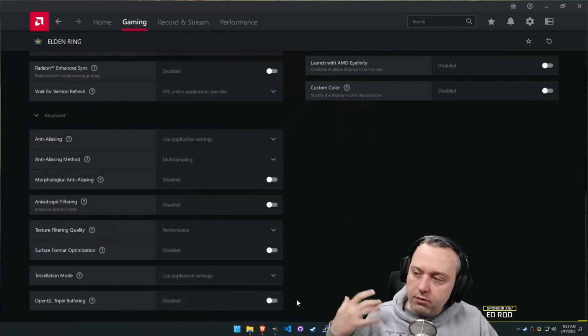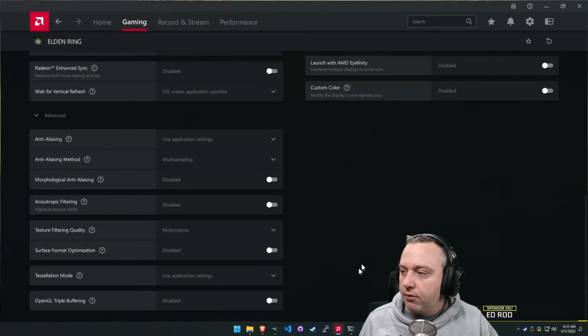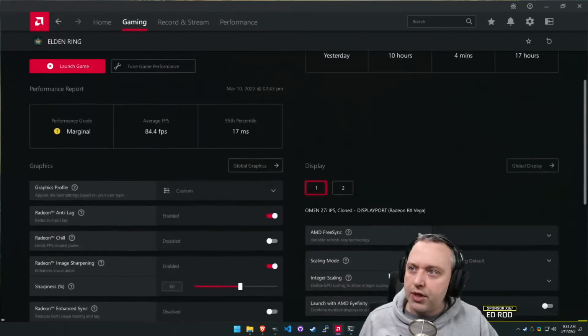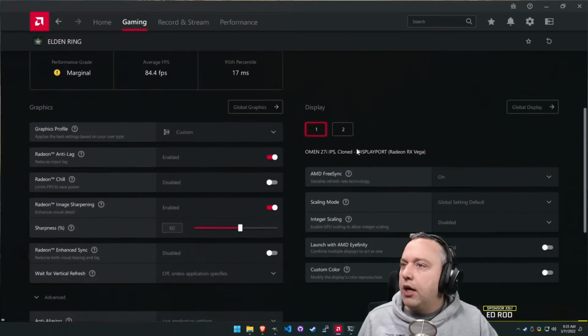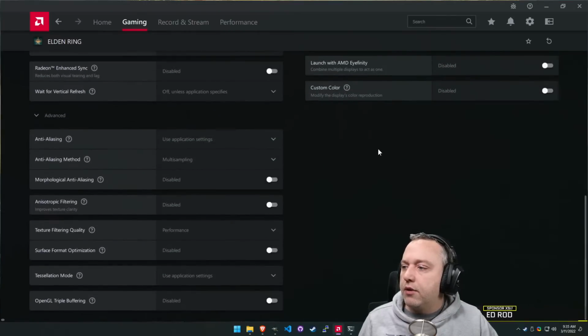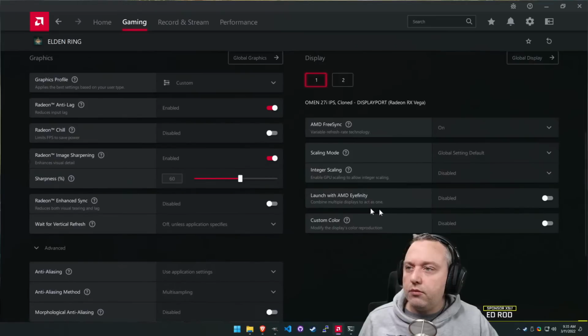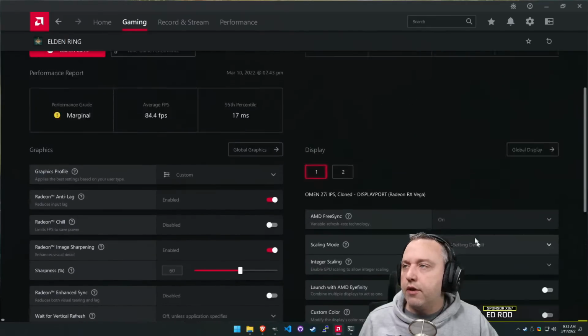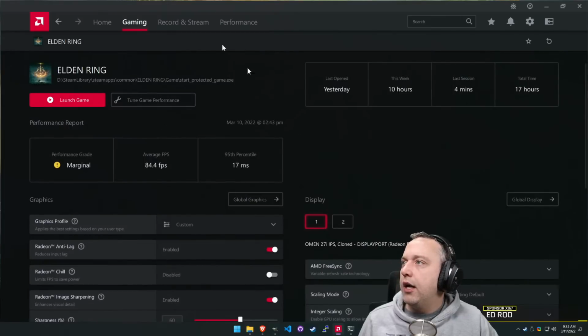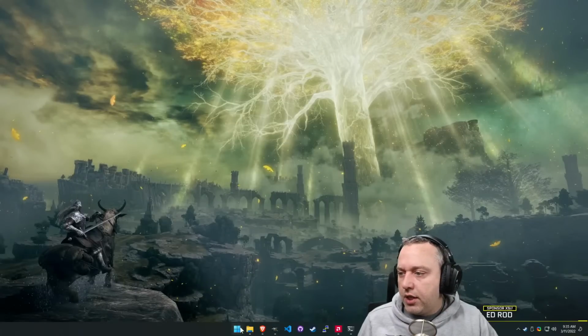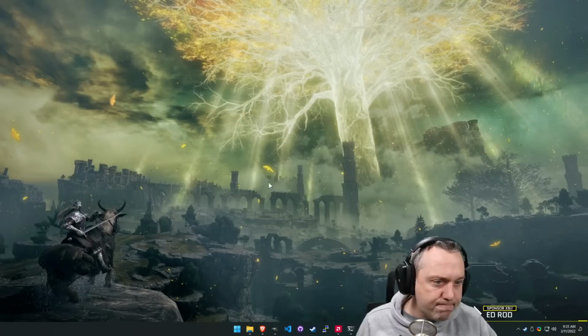Tessellation, again, use application settings. We don't want to force that stuff. OpenGL triple buffering, again, pretty old setting, not really needed. And yeah, cool. It should mirror those. So we have all that. That looks good. And those are the settings just out of the gate. And we'll probably run into our game here in a second.